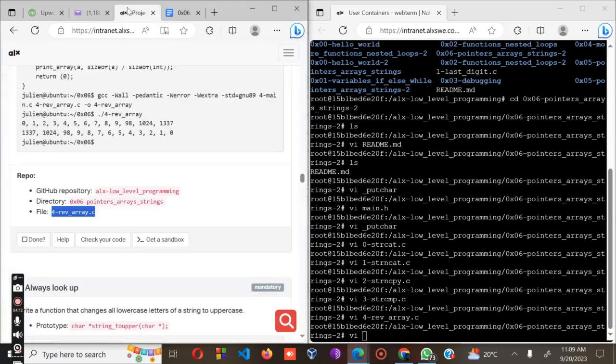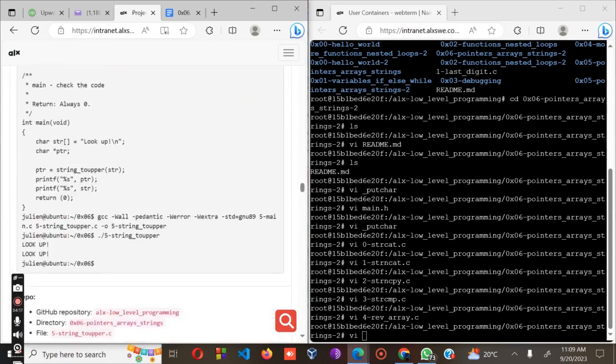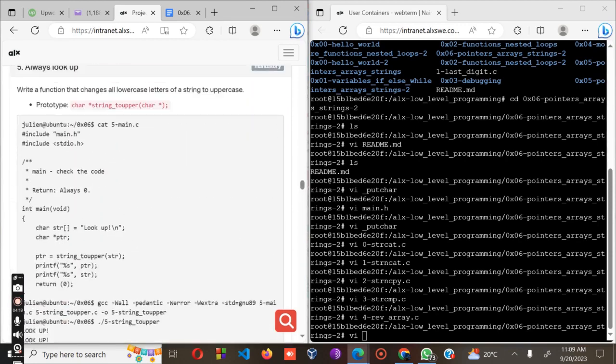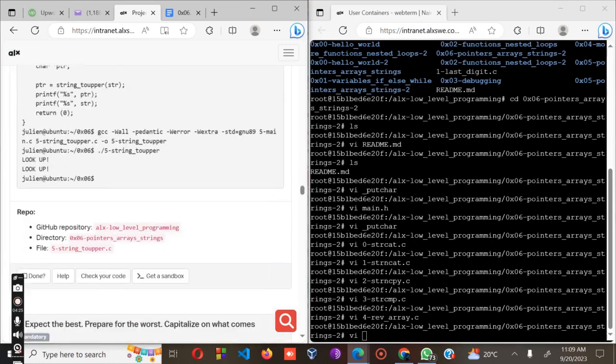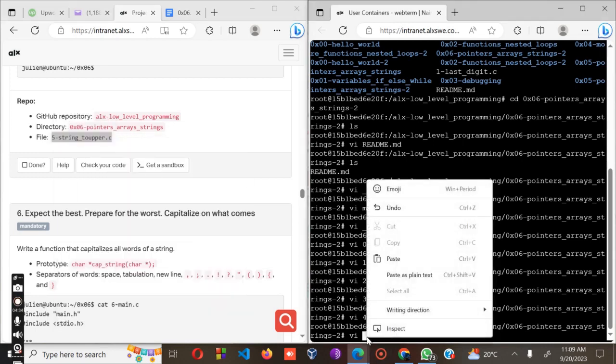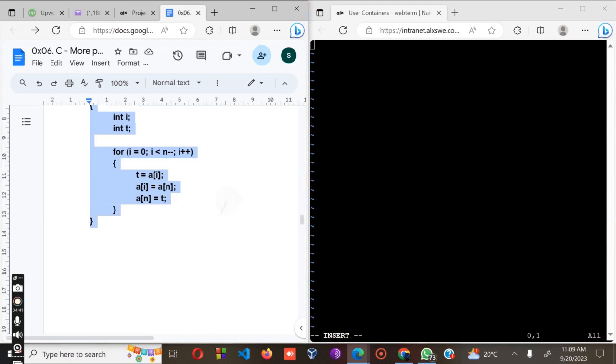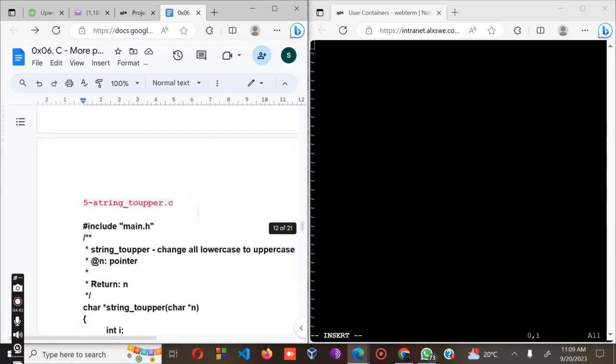Then number five. Number five, the question is you're supposed to write a function that changes all the lowercase letters of a string to uppercase. So the name of the file is string to upper. So vi, then I paste the name of my file, then insert. So this is the code that will do that.